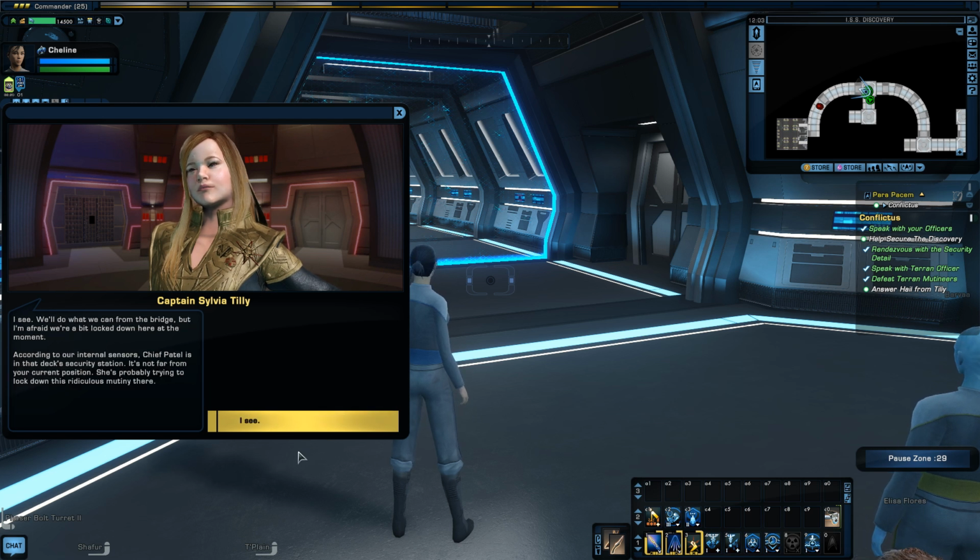I see. We'll do what we can from the bridge, but I'm afraid we're a bit locked down here at the moment. According to our internal sensors, Chief Patel is in that deck security station. It's not far from your current position. She's probably trying to lock down this ridiculous mutiny there.